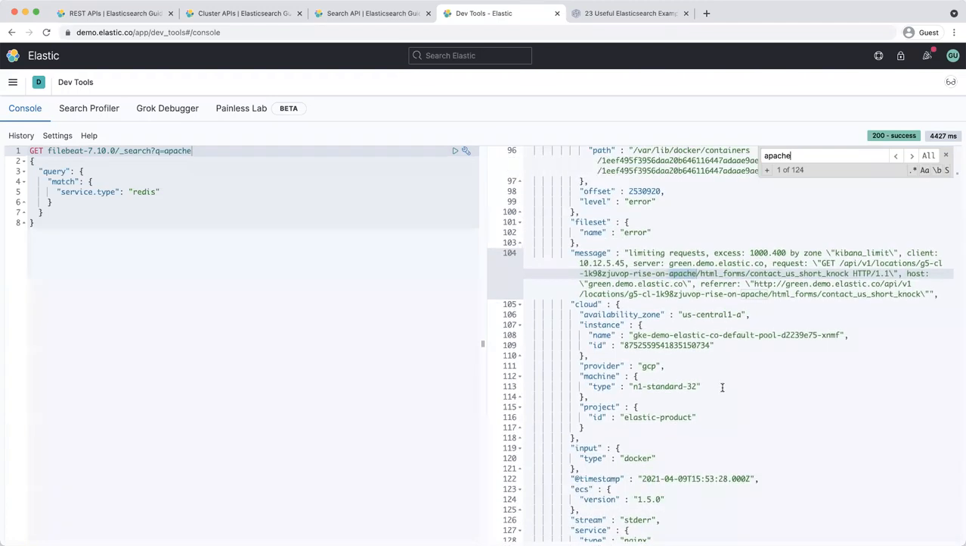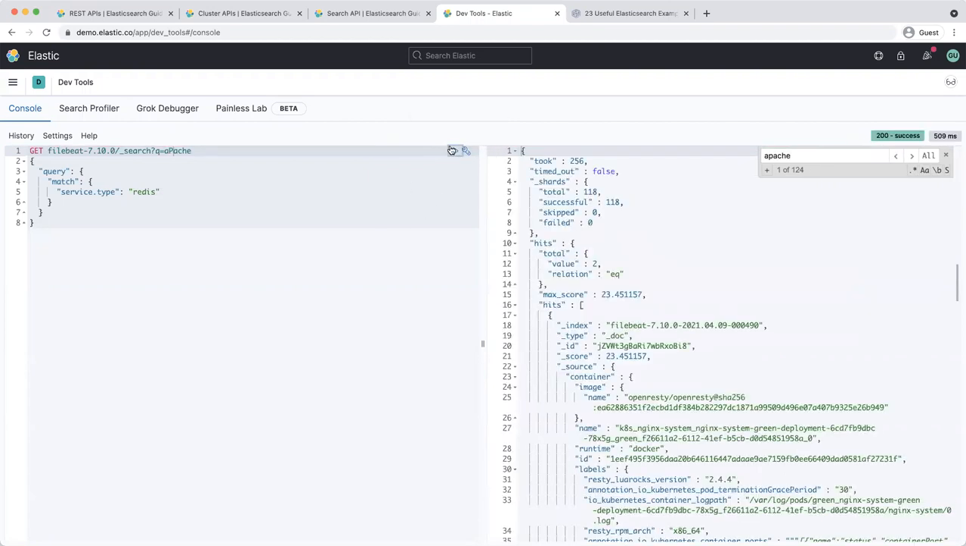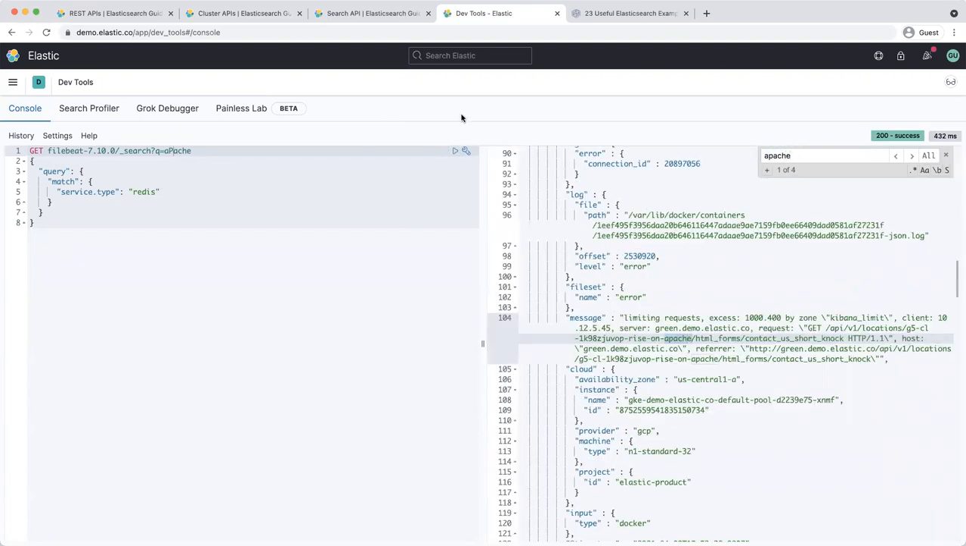Does that need to be an exact match in terms of casing as well? Like if it's an uppercase Apache, would that still return the same? Yeah, see, I executed this and it's still matched. And I'm pretty sure there's no document which has a capital P in Apache.